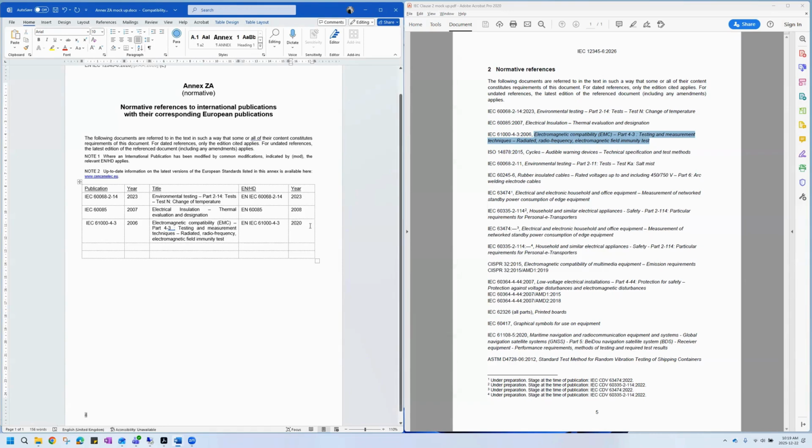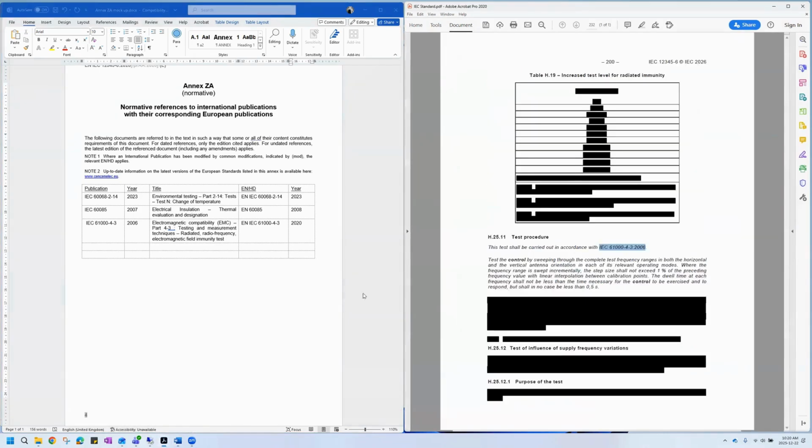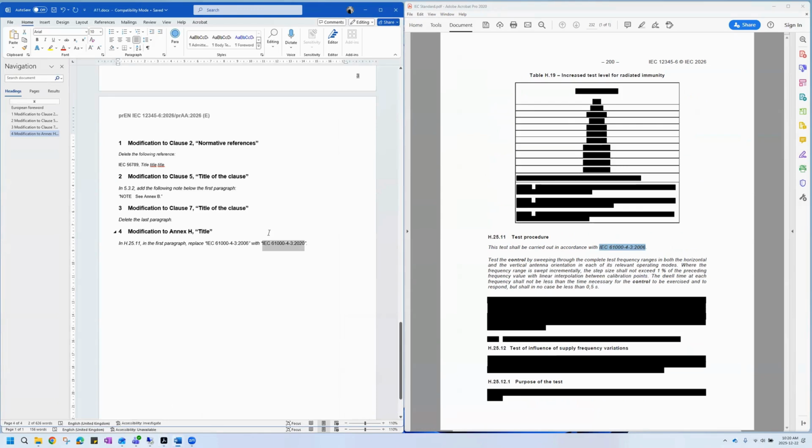This brings me to the second scenario, where you have common modifications. When you have common modifications, you have the ability to change the IEC text and thereby update the reference in the text. So imagine you have your IEC standard with a reference here to a withdrawn standard, and you have your common modifications. So what can you do?